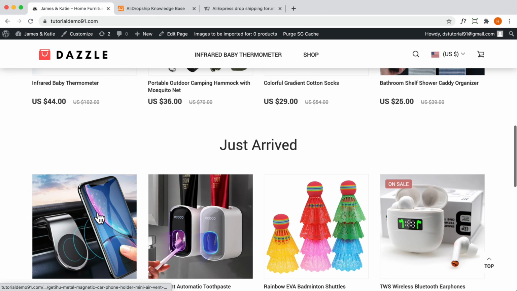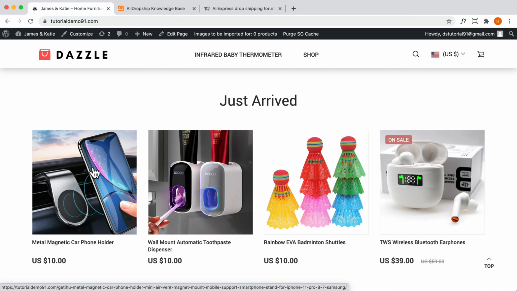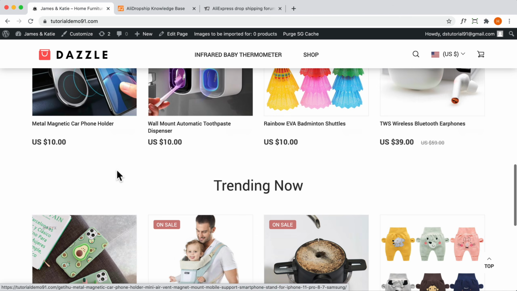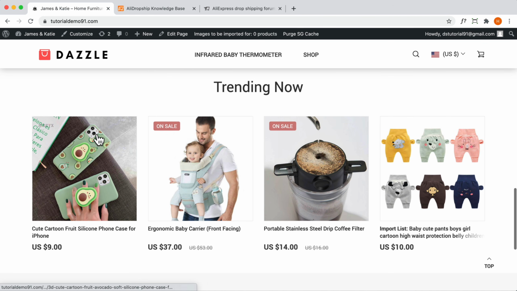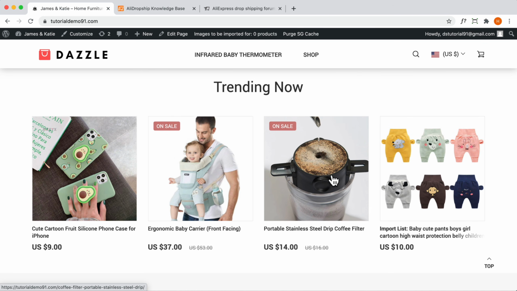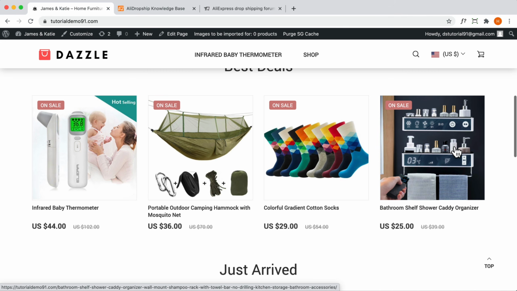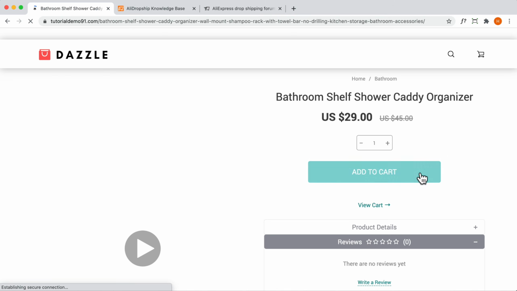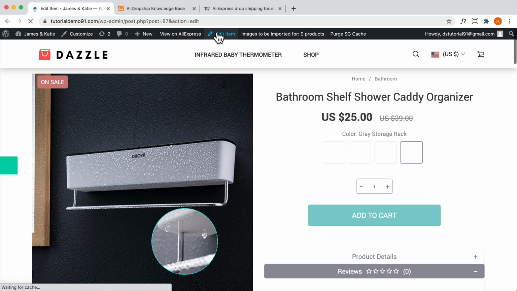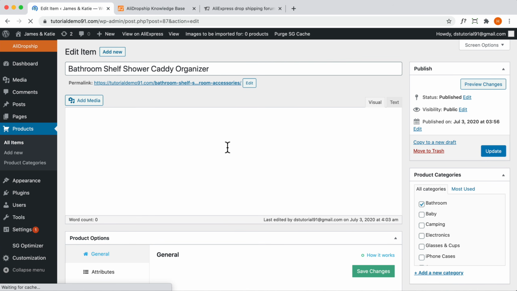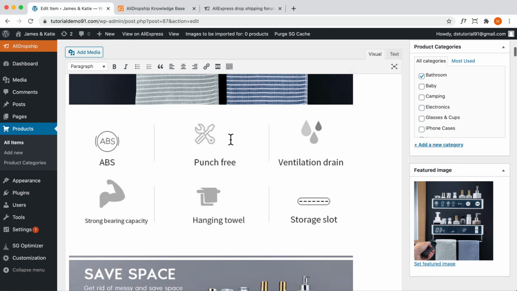So here, just arrived, you just need to change the date, right? So the most recently added orders. And the trending is basically the orders with the most orders, all right? So let's just say, for example, we want to move this to the front, right? This product over here, just click on edit item, and we just need to change the before price, right? So we can reflect the biggest discount.